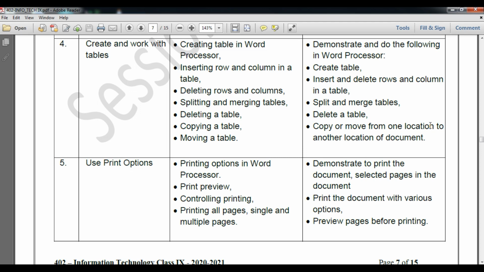In this video student, we will learn how to create and how to work with the tables. So the contents are as follows, that is given in the syllabus. First one thing, how to create a table. Then we will learn insert, delete rows and column in a table. Then the next point says split and merge the table. And then delete a table. At last we will learn copy or move from one location to another location of the document.